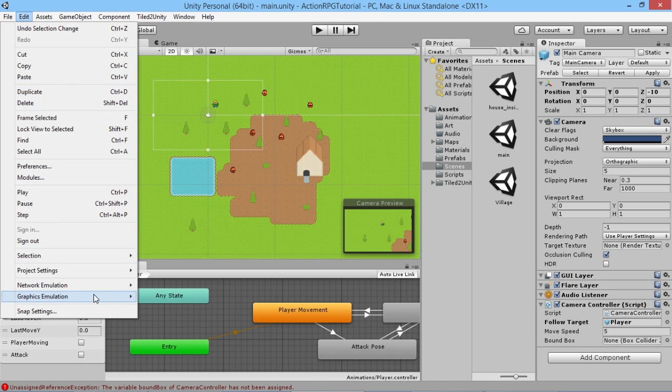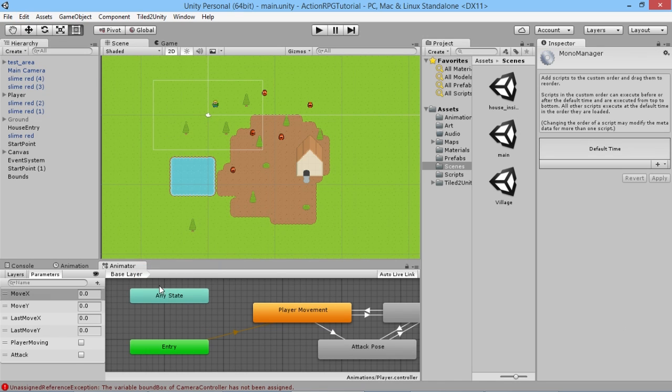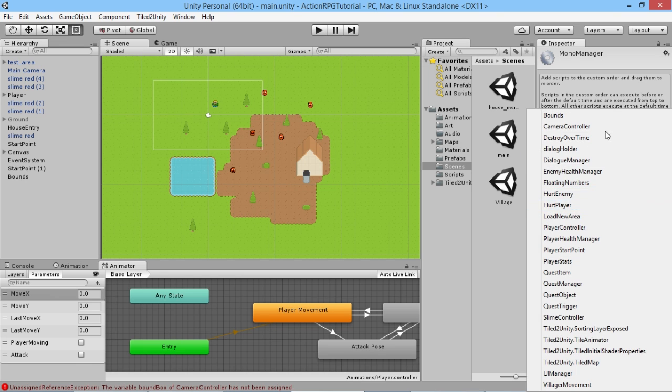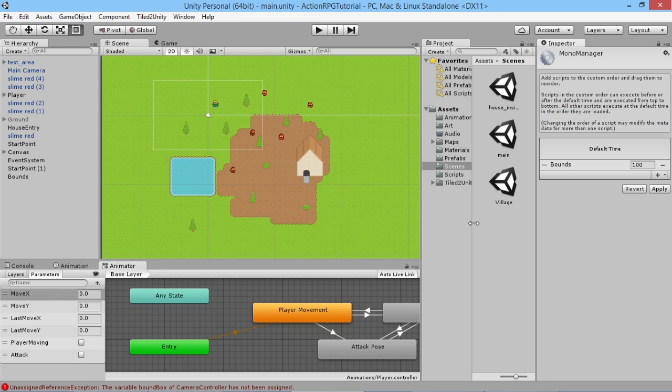So what we can do is say in our project settings, we can go to script execution order and add our bounds script. It gets set in here as 100. We can see here we have default time and then bounds. So what that means is our bounds script will be called after other scripts have executed. So our main camera should automatically execute, and then our bounds script will happen.